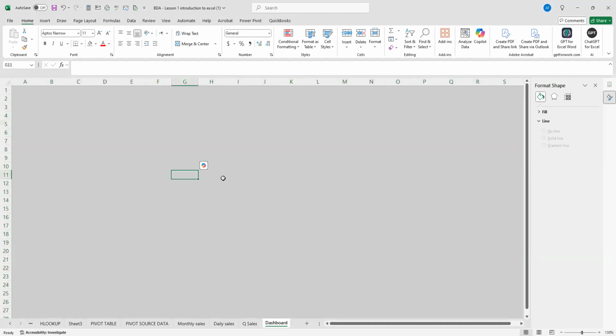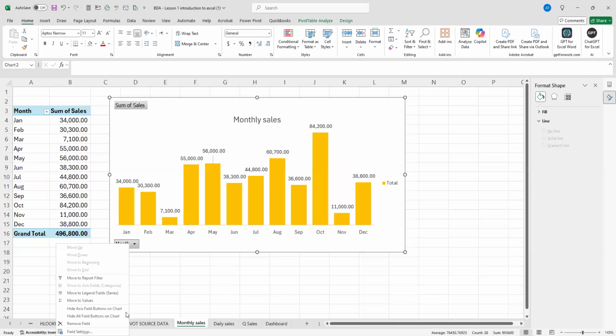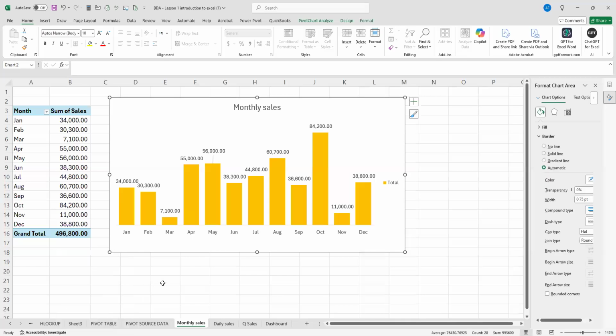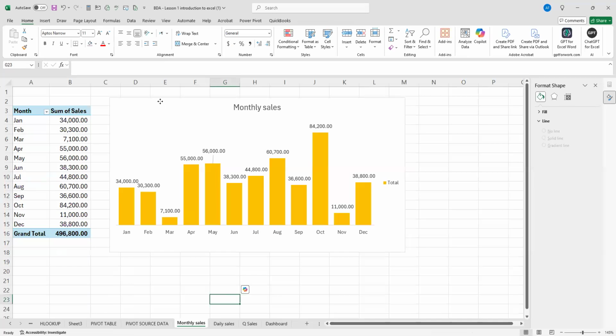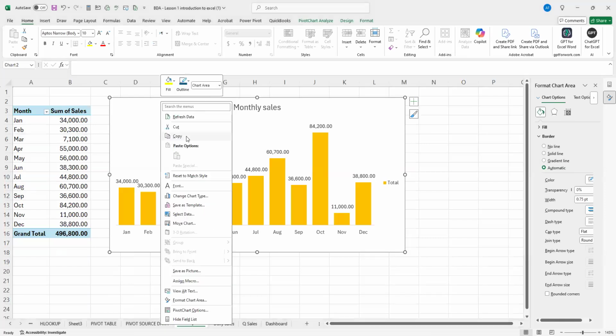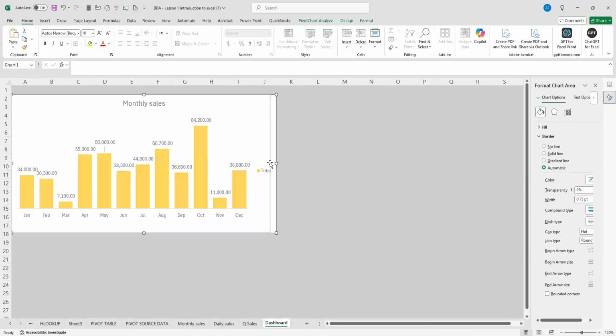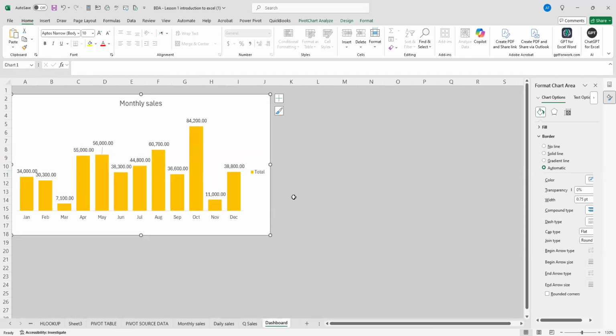On that case, I'll come to my monthly sales, all the data that you have selected. For presentation purposes, I'll get rid of this months in sum of sales. You just right click, then hide all field buttons on chart, so that my chart is clean. You copy either by Control-C or right click, copy, and take that graph to our dashboard here.